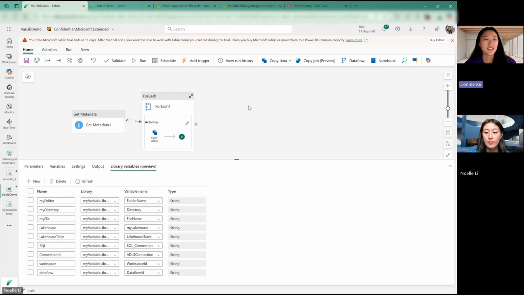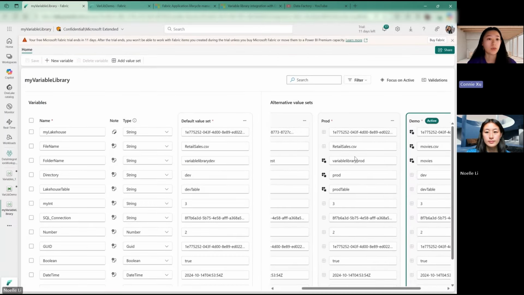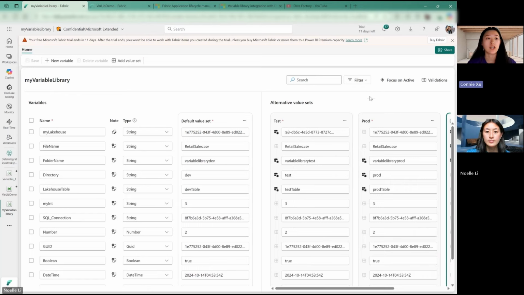Yeah, definitely. So inside of CI/CD, variable libraries is going to be huge. As Noelle showed, you can use environment-specific configurations. So with variable libraries, you can now define multiple value sets for each variable, one for each environment like dev, test, and prod. During deployment, the pipelines that are activated can be set to the right value for the target stage. So this means you no longer have to manually edit or hard code values. You'll have the variable libraries automatically set up.